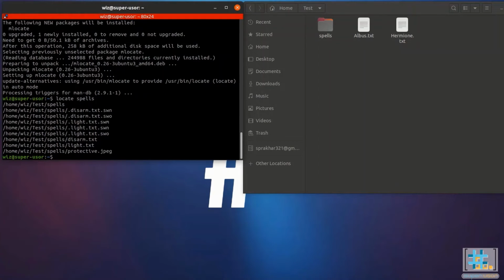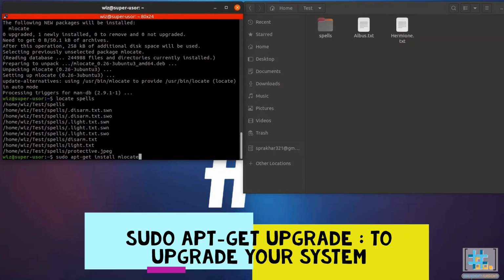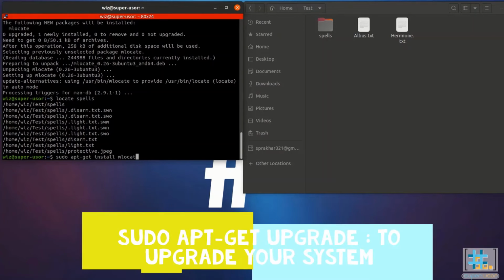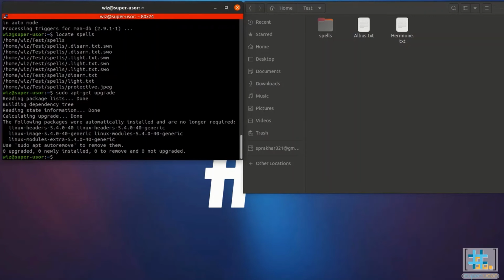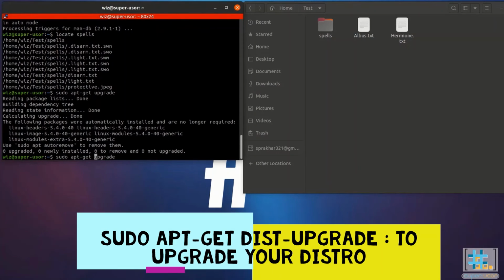Now as we updated, similarly we have commands to upgrade our system and our distro. Just type upgrade instead of update to upgrade the system. Mine is already upgraded, so it didn't take a lot of time. After it is finished, you can upgrade the distro by typing sudo apt-get dist-upgrade.